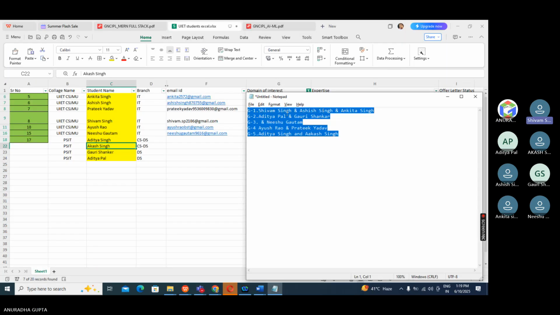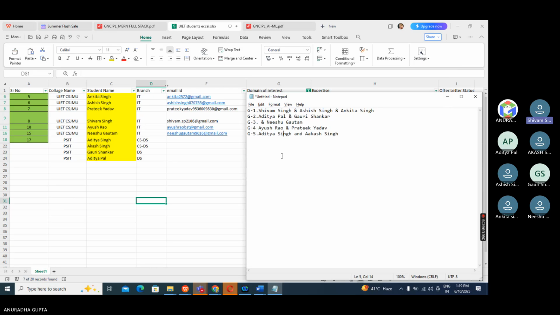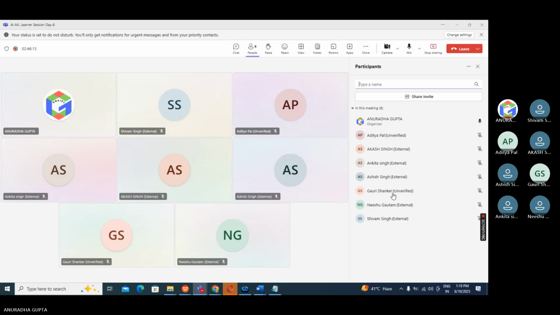Sir, in group 3, Nishu is alone. So put her in group 4. I think that would be okay. Nishu would like to join which group? Nishu, are you in Pratik Yadav's group?